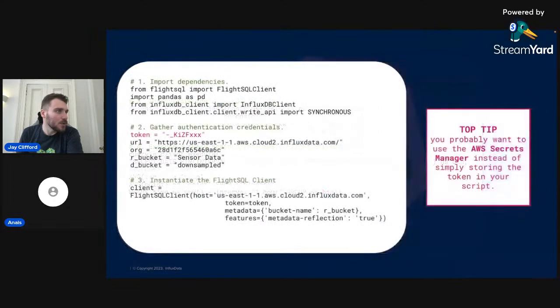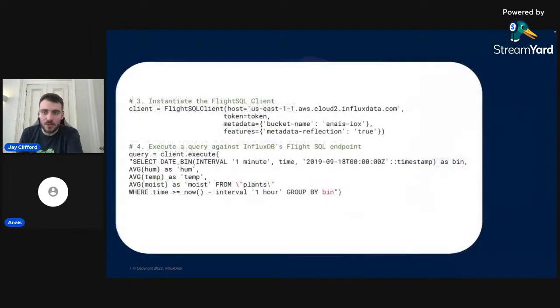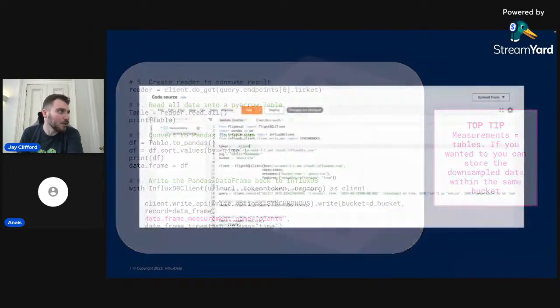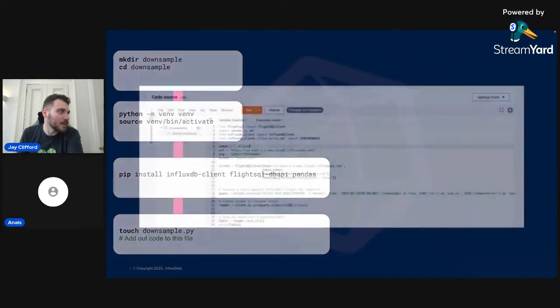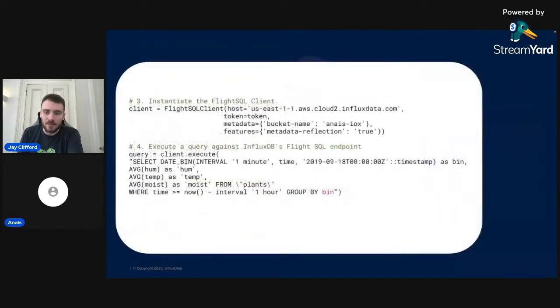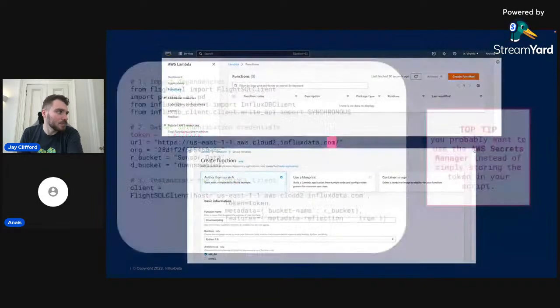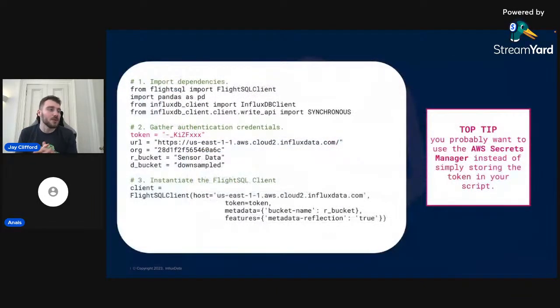So what I will do is I will just quickly fire through the last bit of this, so you can hear me here. All we discussed at this point was, so this is the actual script for downsampling. So you import your dependencies. We have our Flight SQL client here, pandas, our InfluxDB client, and the specific part that we're using out of here is our write API.